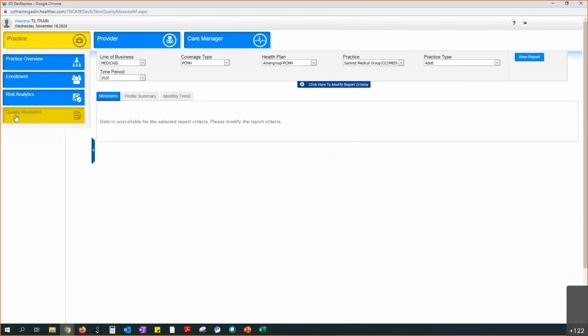For this purpose, we are going to focus on practice, and we're going to go down here to quality measures at the practice level. So again, we'll see we have the options to select several different items that we had seen on the last page. So again, line of business is always going to be Medicaid. The coverage type is going to populate with whether you're a PCMH or THL. You have the option of choosing one or all of the MCOs you're contracted with. It'll always populate with your specific practice. And then again, you have the ability to search quality measures by your practice type. And just since we're in the training environment, I am going to choose all.